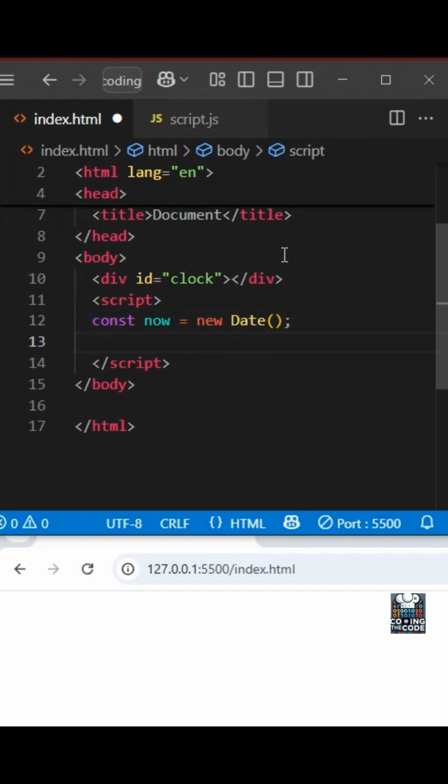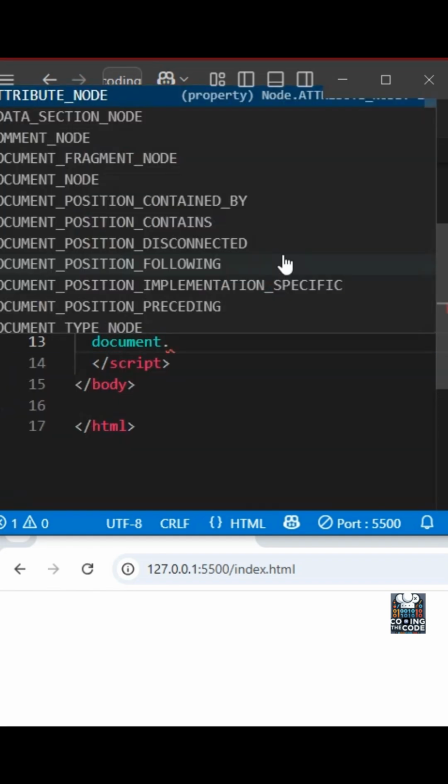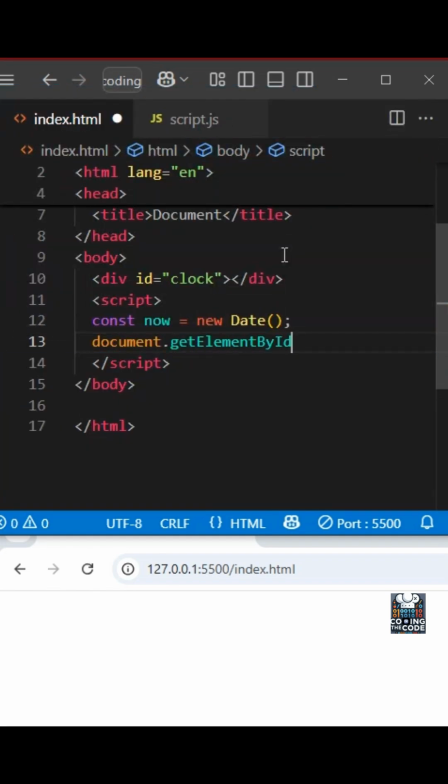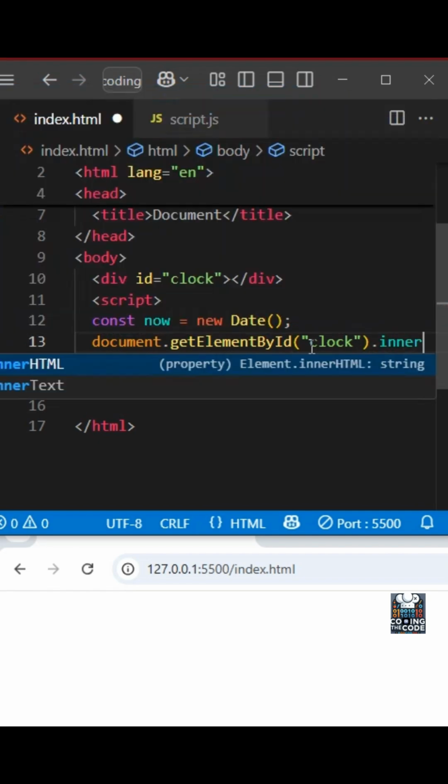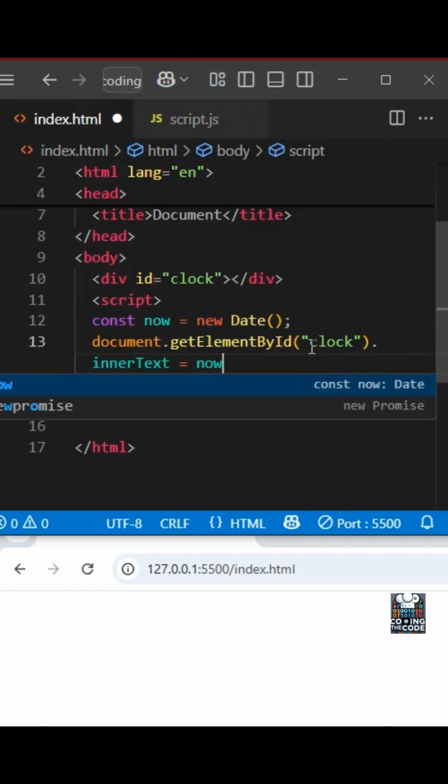Okay, now we need to take this variable and we need to assign it to the div with the ID clock. So the way we'll do that is using document.getElementById. And over here, we'll pass in the ID, which is, you guessed it, clock. And I will use the innerText property and I will assign now to this.